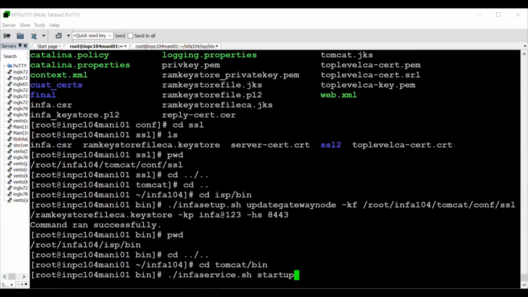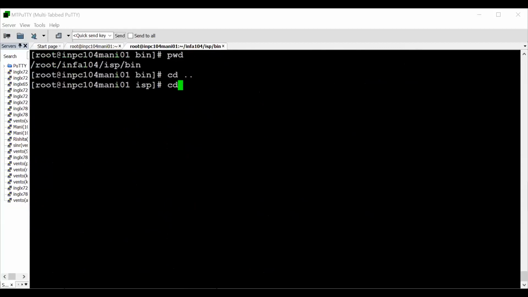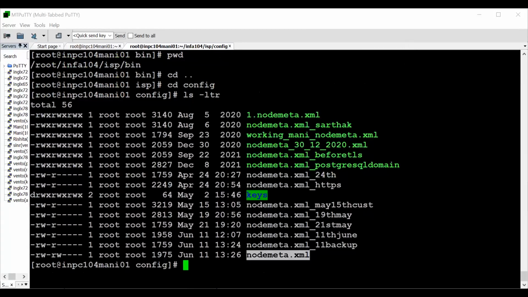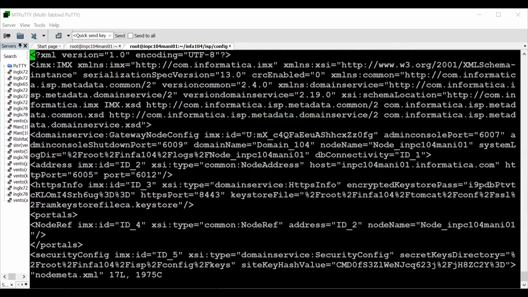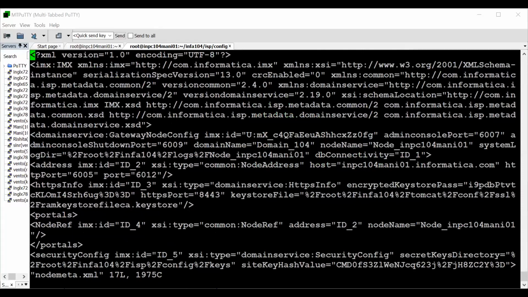Now you can see I'm starting the services. Also, go to the ISP config directory and you can see the nodemeta.xml got updated. If you do a vi on it, you can see the keystore file got updated, like the Tomcat key. So this is the keystore file which is being used, and the HTTPS port is 8443. Now let's access the admin console.